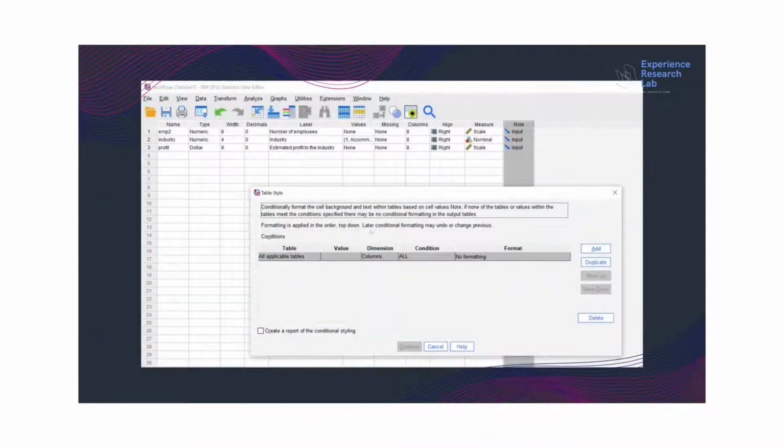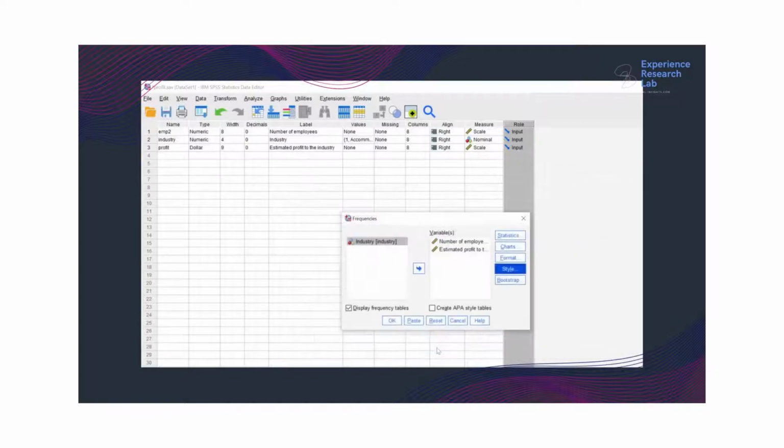If you decide to have the output of your descriptive analysis on data frequencies presented in tables, you may select Style to format the cell background and text within the tables. The logic is quite similar to the cell and text formatting in Microsoft Excel. However, it is much easier as SPSS allows you to click and select from the drop-down menu. Click Continue. Otherwise, click Cancel to go back.